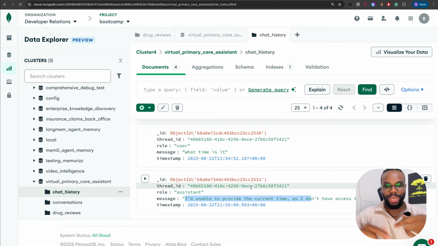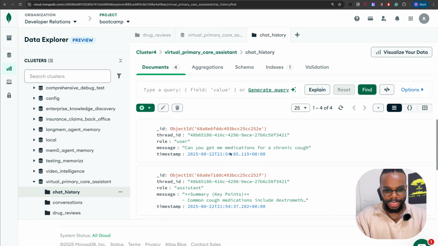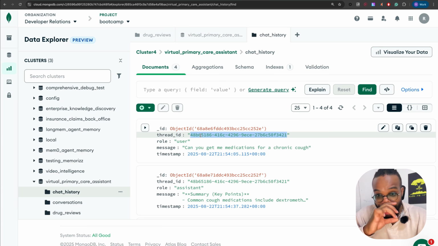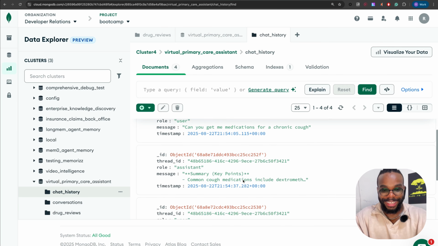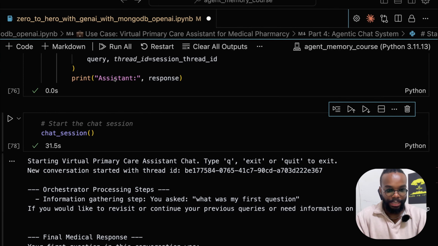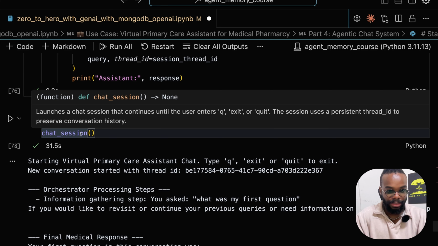But one thing is whenever we're going through the iteration and we can kick things up again, remember we've killed the chat, but because this is stored, I'm going to ask it what was my first question. And my first question was, can you get me medication for a chronic cough? So you can see the thread ID is a constant here throughout. And what we can do is use that thread ID in this chat session.